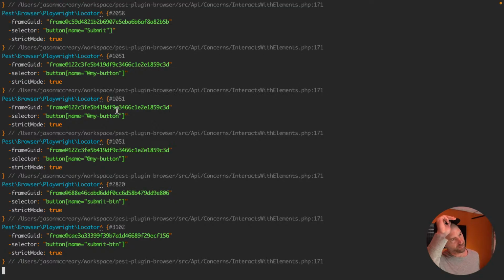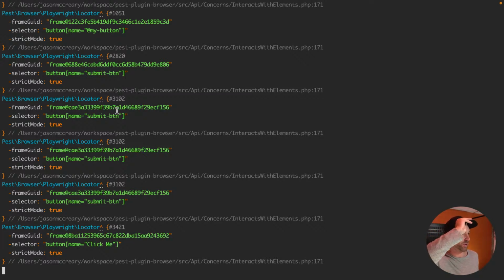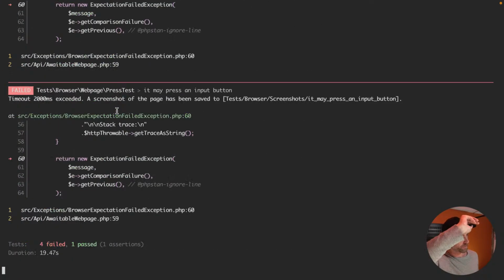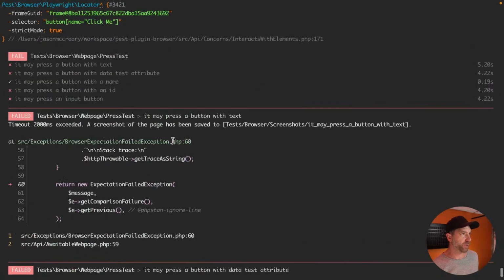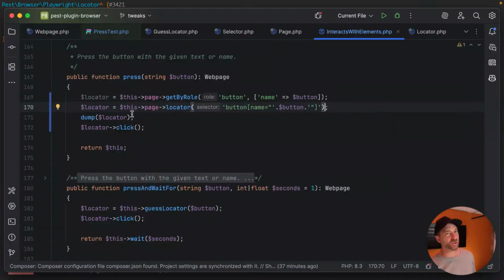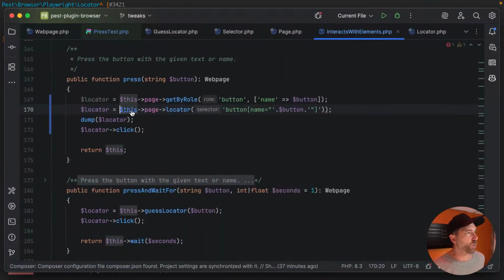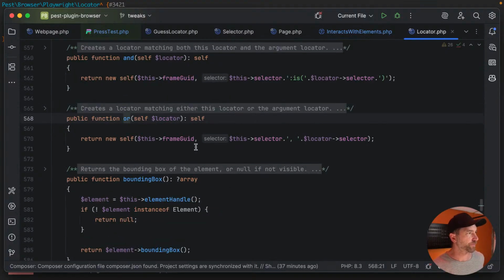Yeah, maybe the printout, or I don't know what dump is actually showing here. So we got one that passed now, which I would think would be the name thing. Yeah, name did pass. So our selector is good. It's almost like OR doesn't do what we think it does. Let's go see.